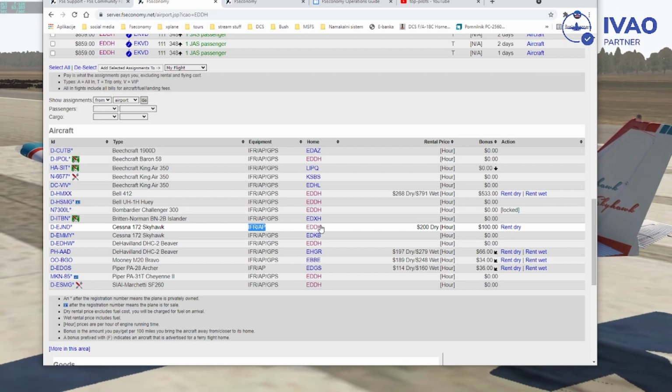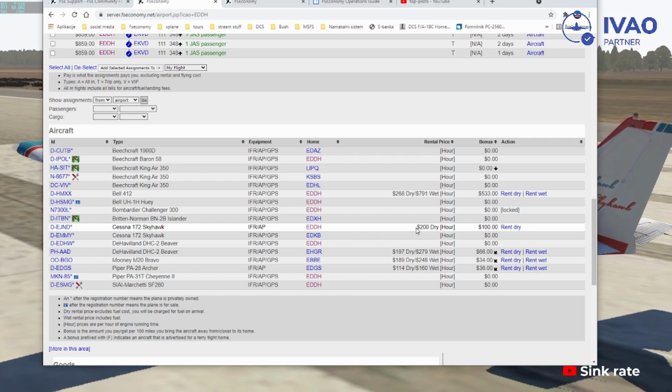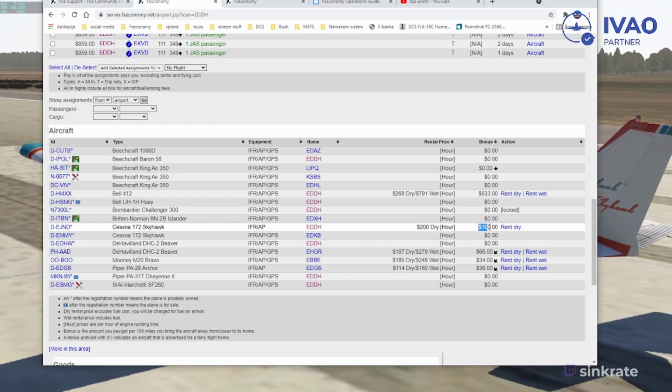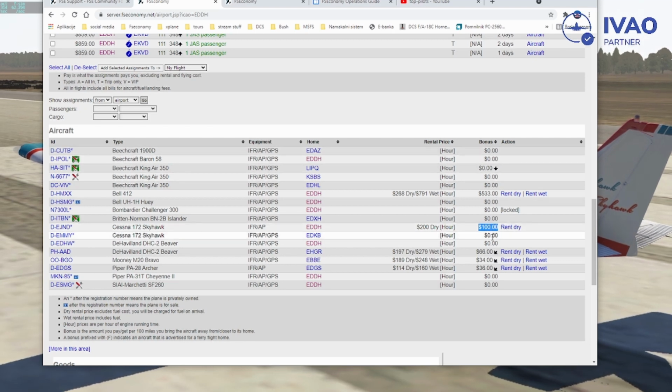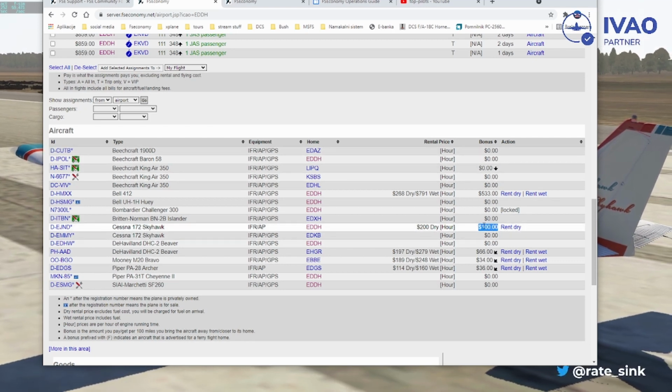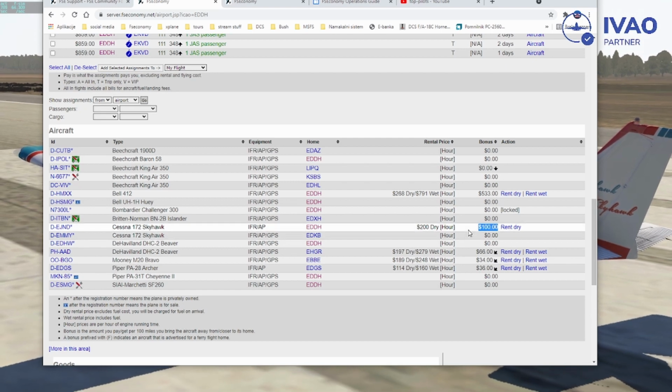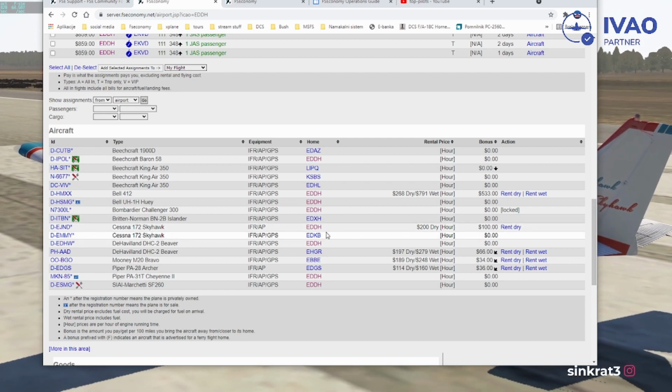This is what you need, where its home base is, how much it costs to rent it dry, that means without fuel, and how much it costs on this particular occasion. This is the distance bonus. So the further away you bring it, the more into minus you go. The closer to its home you bring it back, the more you make.